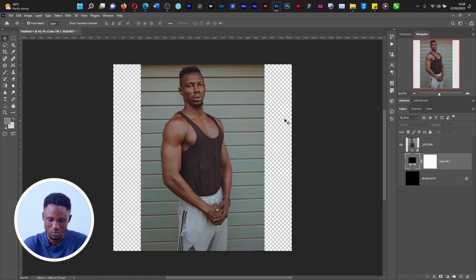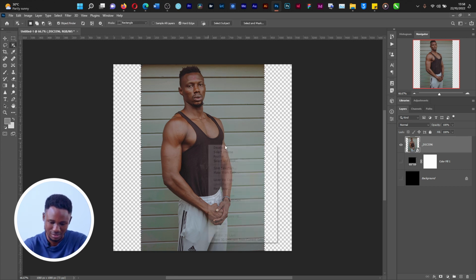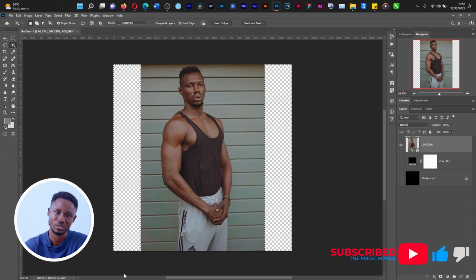So what we want to do is select this empty space that we want the content aware fill to fill up with pixels from the image I have here. So I'm going to Ctrl click on my image to create the selection. Then I'm going to right click my selection and select the inverse. Selecting the inverse is going to help me pick this particular portion.